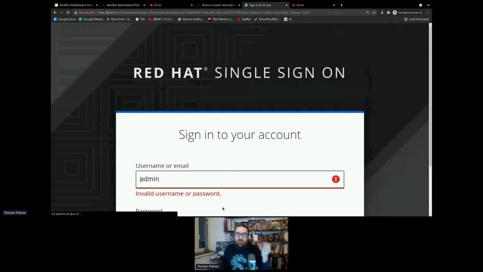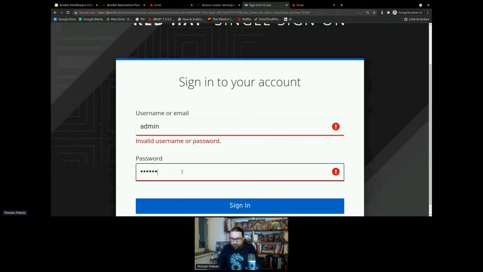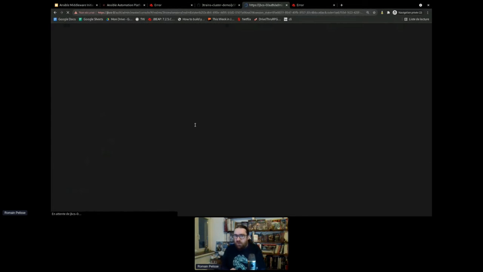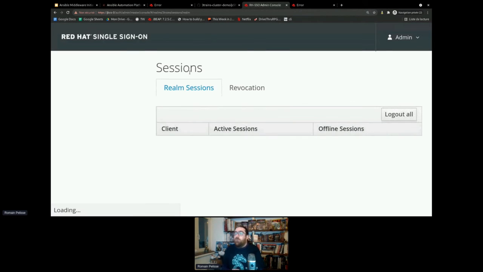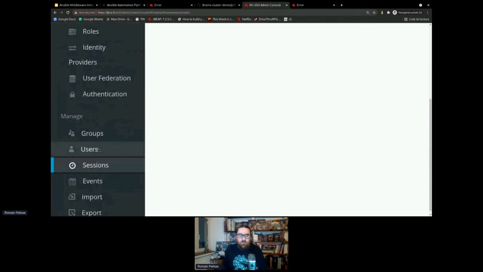That's fine. So I'm logging on RHSSO. My bad, wrong password. So I'm logging in my single sign-on solution, and I'm going to remove the last user so I can log in the application properly. It's taking a little bit of time. Of course, this demo is not running on the most powerful hardware, as you can imagine.